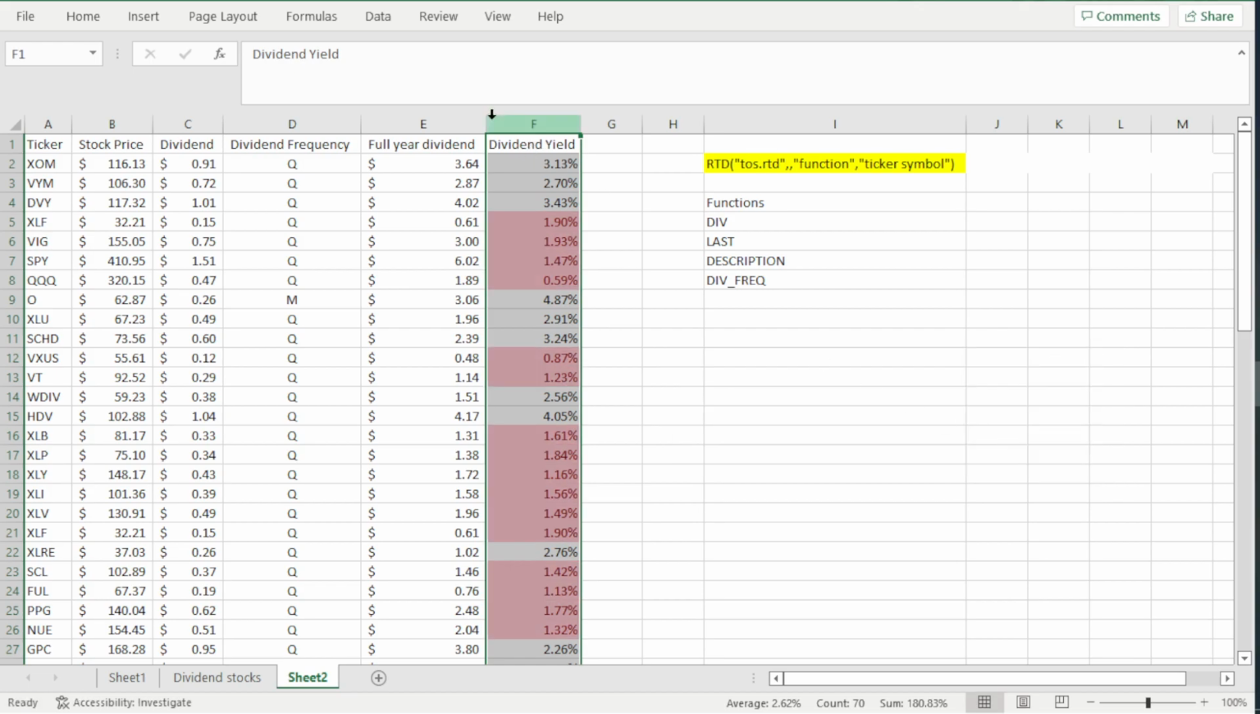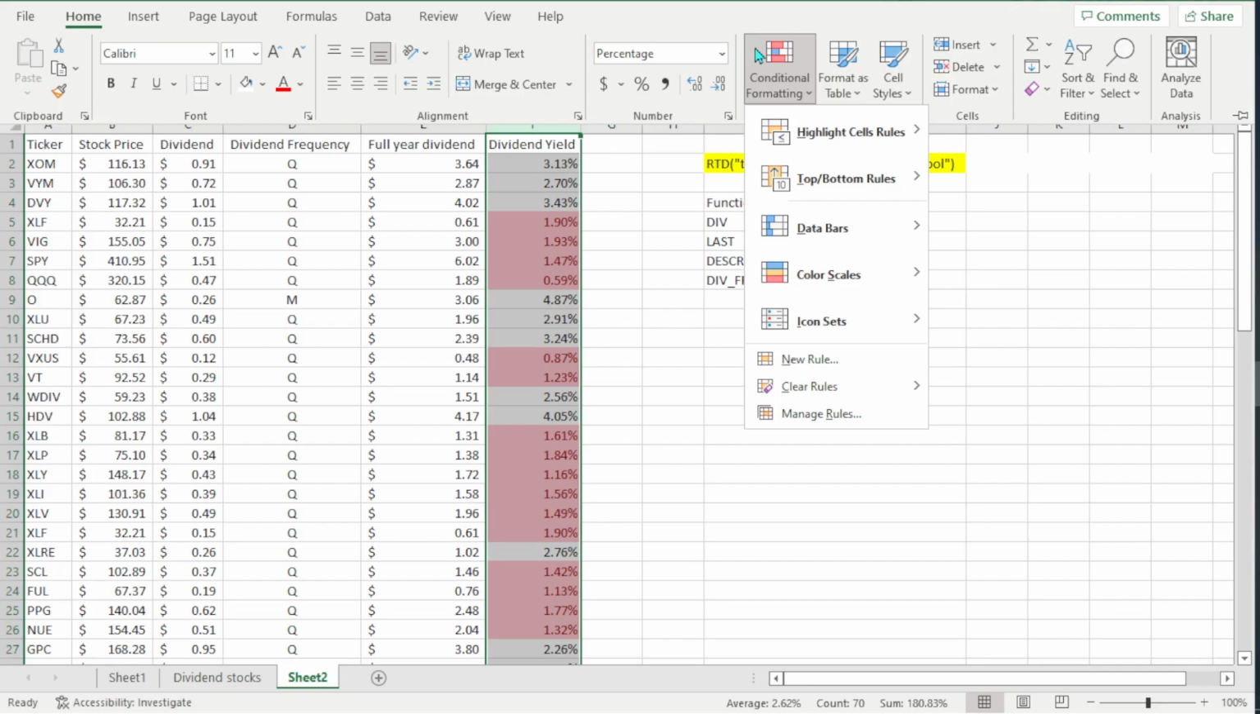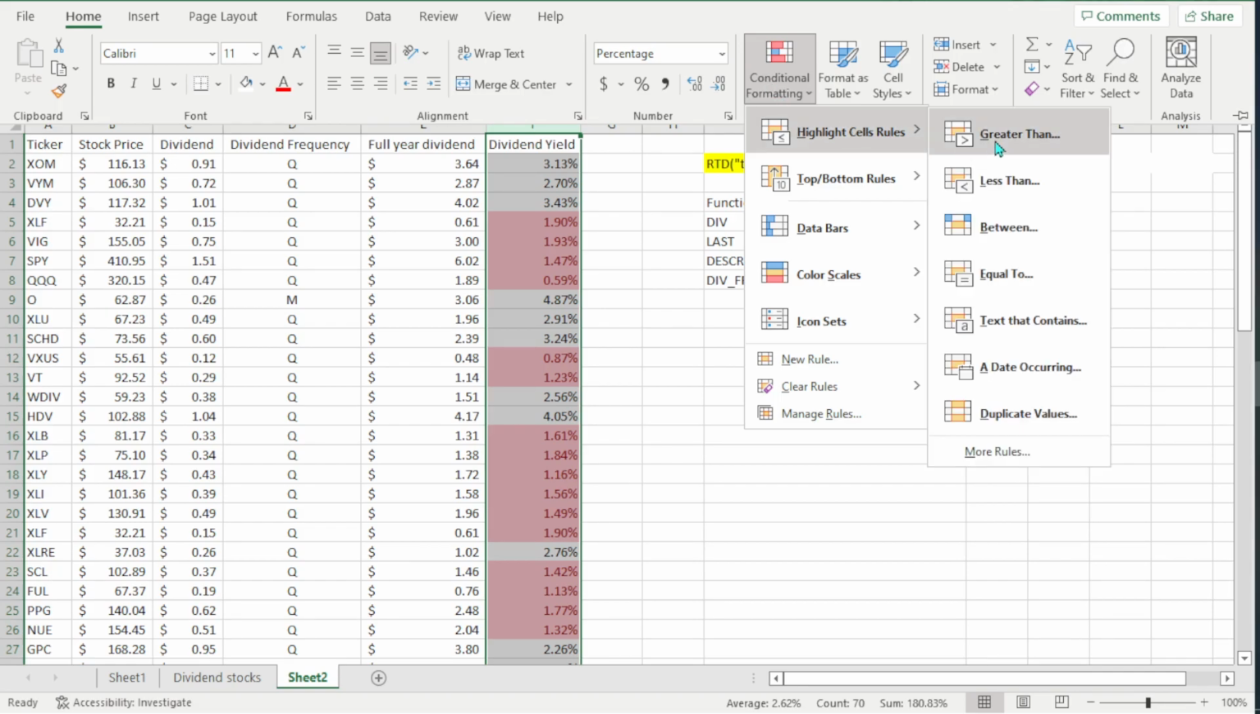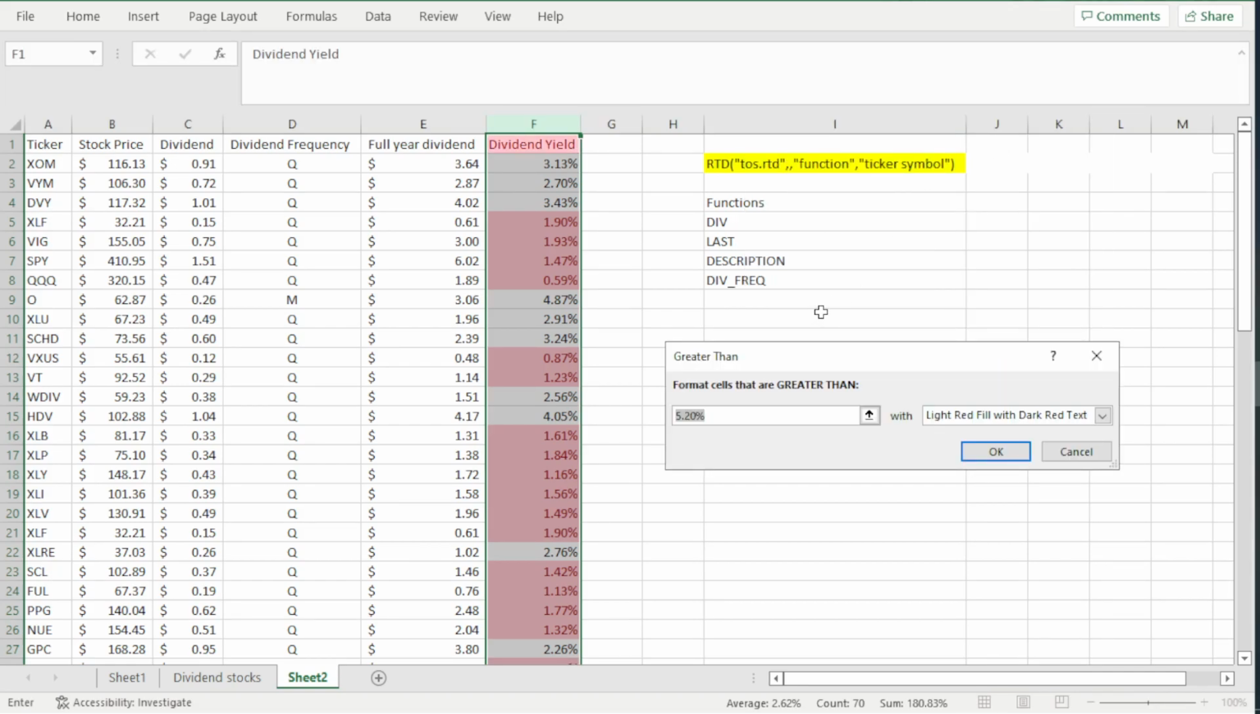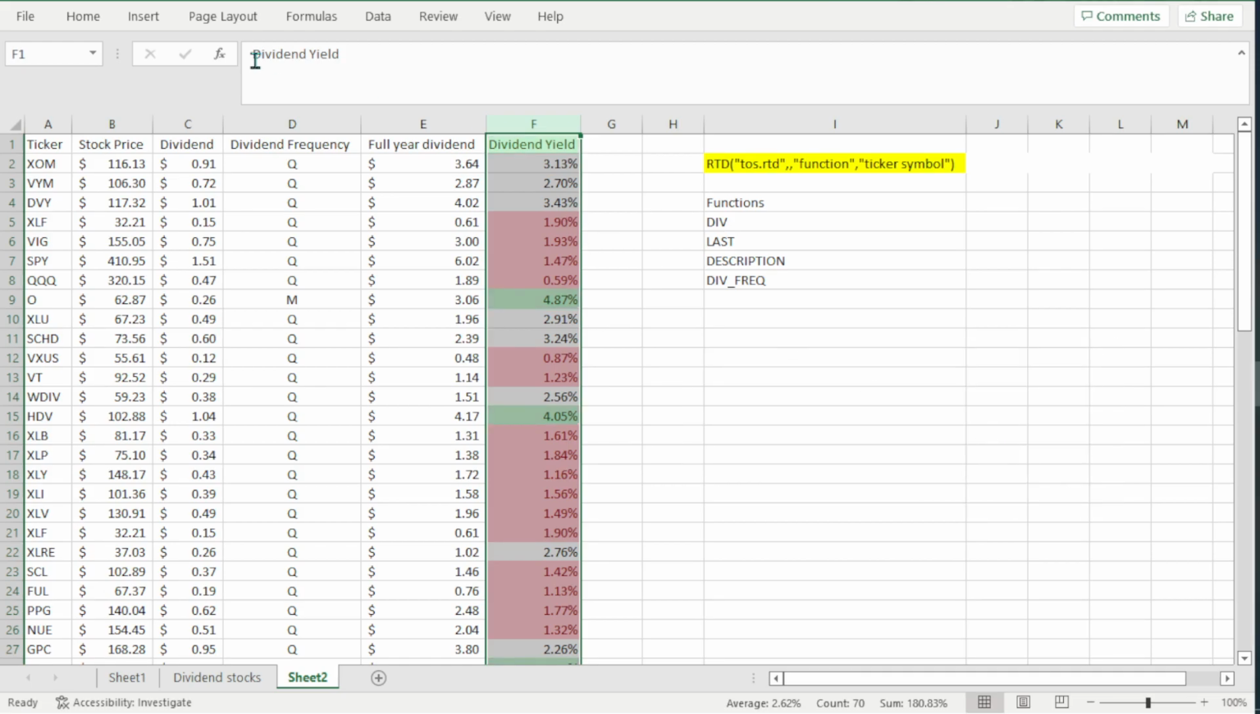All right, so now we're going to do this again. Conditional formatting, highlight cell rules, greater than. If it's greater than 4%, then I want it to be a green fill with dark green text. Okay, what about everything in between?